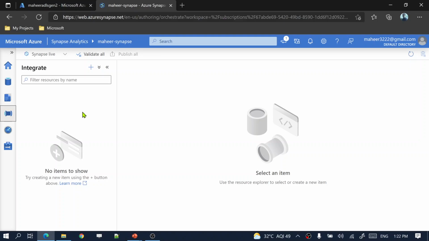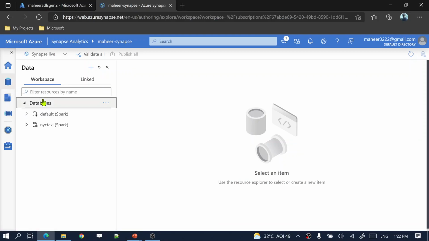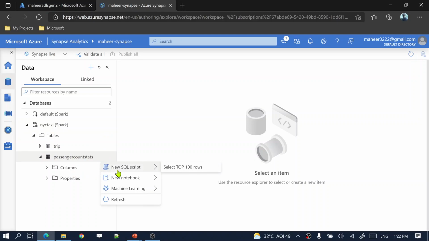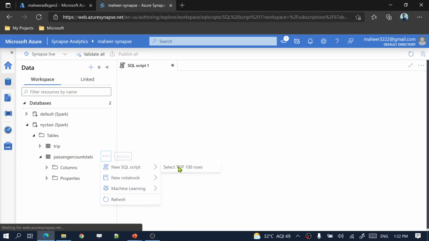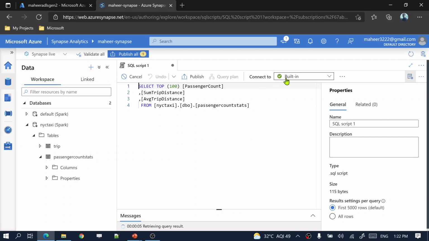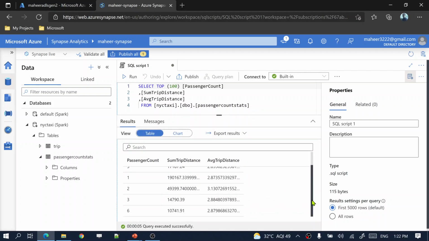So let me go to this Data tab. If you have seen my previous videos, we have created this NYC taxi database, and inside this database we have created a table called passenger counts. Let me right click this table and select New SQL script, Select top 100 rows. This will create a SQL script which will get you the top 100 rows from the table, and I am running this script on my serverless SQL pool. The serverless SQL pool will execute the query and give you the results. You see below, I got the results as well.